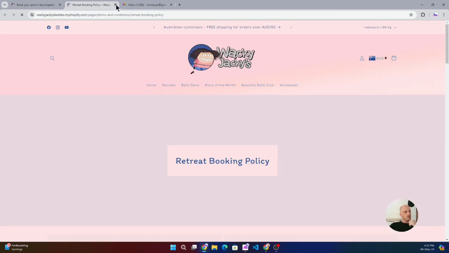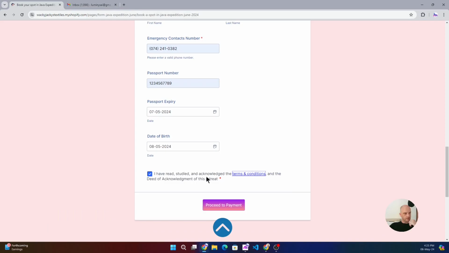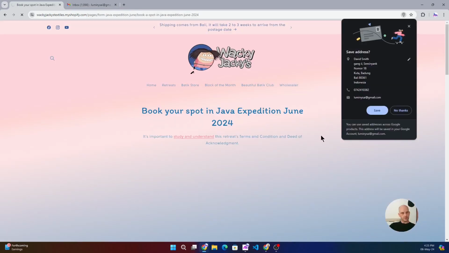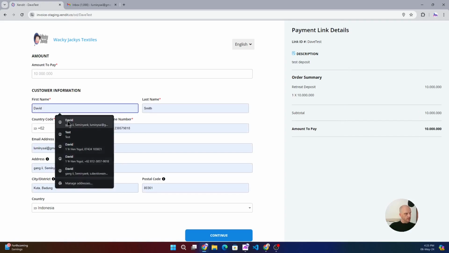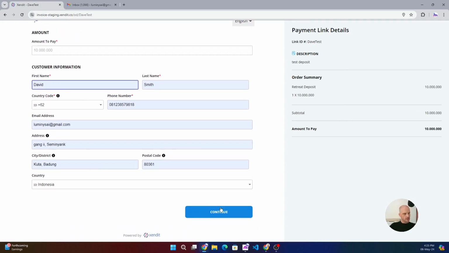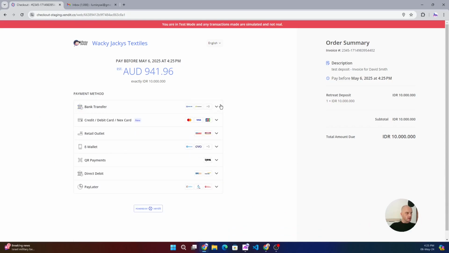There's a terms and conditions to read. Okay, retreat policy, read and understand. Okay, so we'll proceed to the payment. There we are, we forward it to the gateway, and we can put the name, address. We're still on test at the moment, so you can see this page is not real.